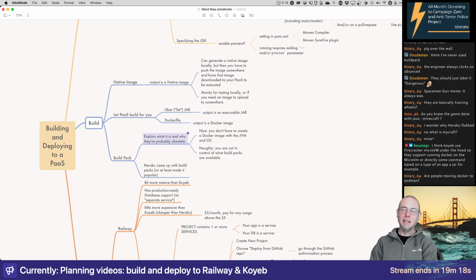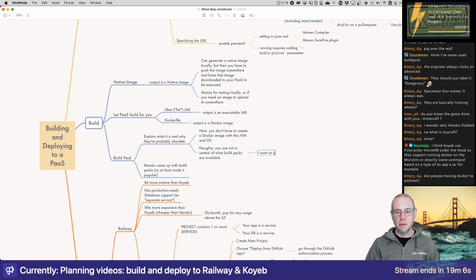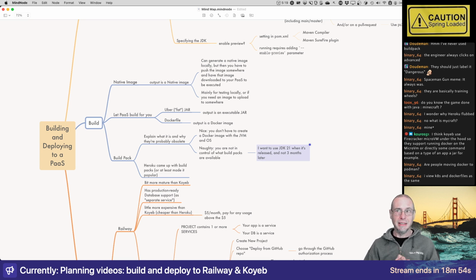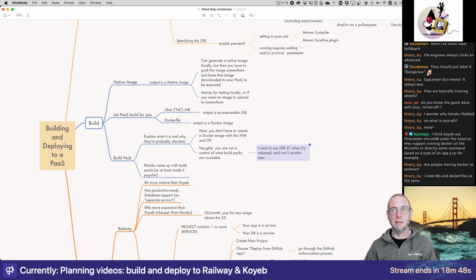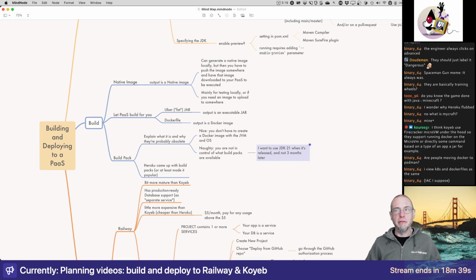I've been trying to think of a reason ever since somebody said, well, why don't you just use a Dockerfile instead? The problem was, I want to use JDK 21 when it's released and not 3 months later. And in fact, I'm not sure if Railway has yet deployed a buildpack that supports Java 21. And it is now 4 months after it's been released. Which is fine. Java is certainly not their biggest target market. But now if you have a Dockerfile, who the heck cares? Just build a Dockerfile.